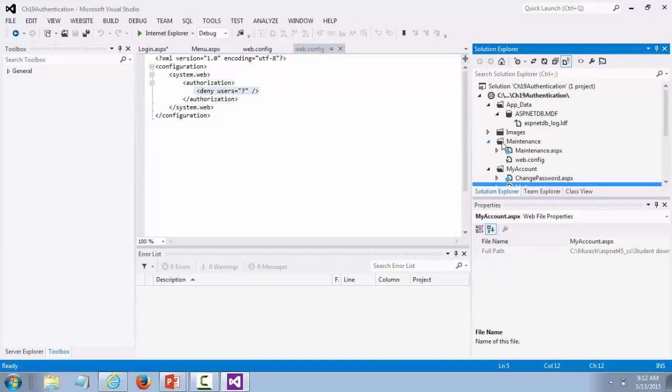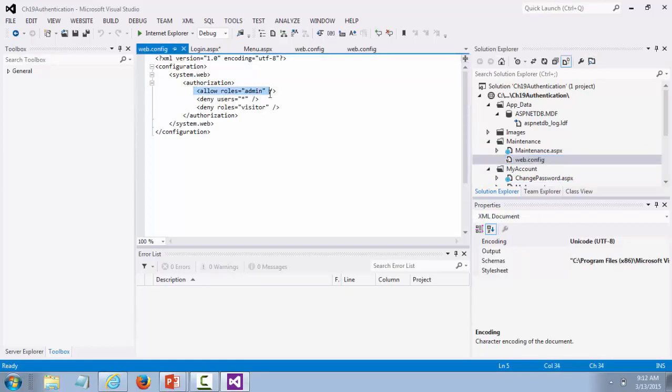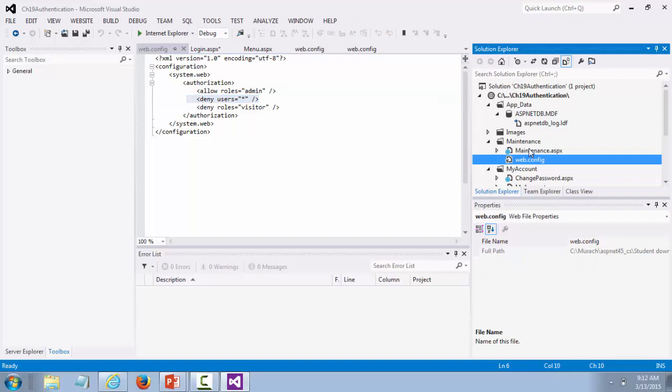In the maintenance page, we have another web.config. It says admins are allowed in, everybody else is denied, and then we added visitors denied just for fun, but that doesn't really mean anything because we denied everybody here, right? And again, the order is important. So since we allowed admins first, they're still allowed in even though we denied everybody else after that. And the presence of the web.config in that directory is what secures that page.